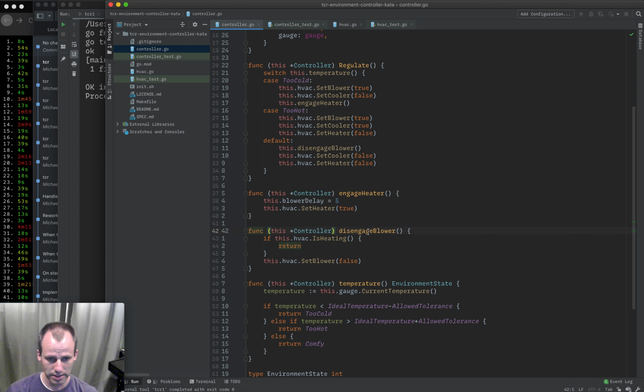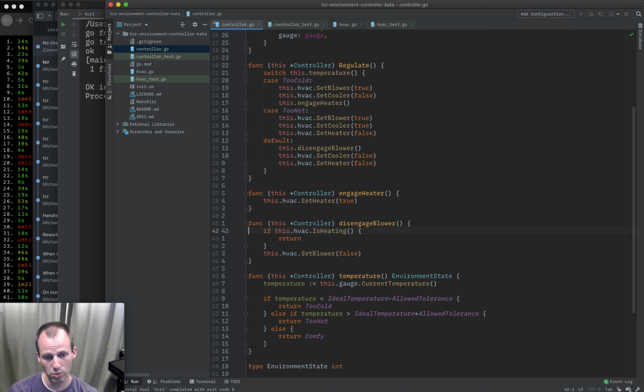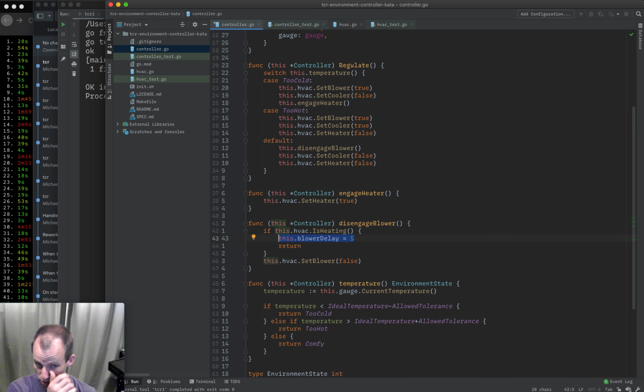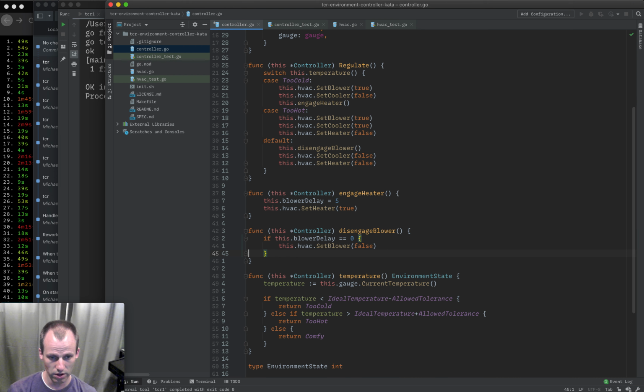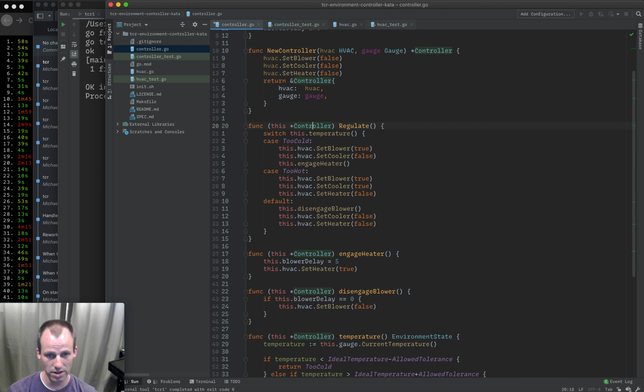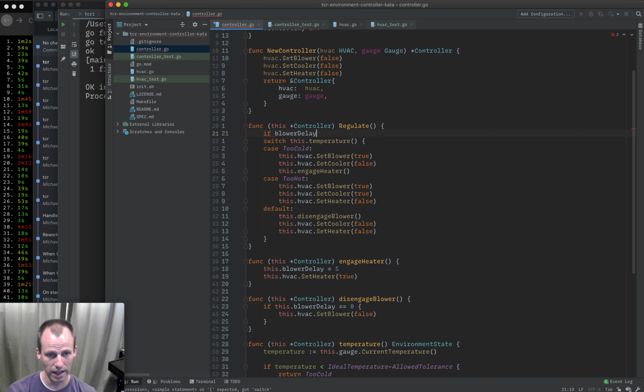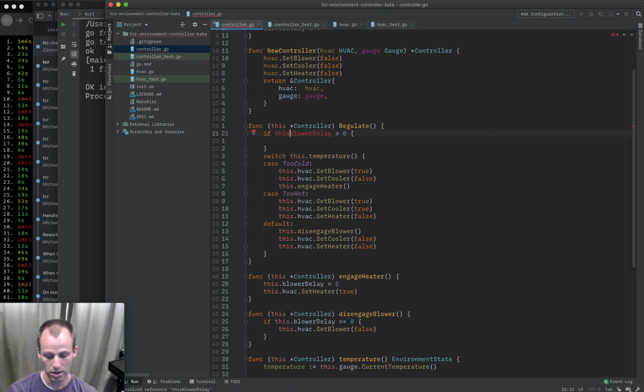When we disengage the blower, if we are heating, maybe we don't even need to consult heating. Oh, maybe what we do is we don't need to set it there. We want to set it here. If we're currently heating, set this blower delay to 5. This is always tricky to work out. Let's go back to that. Disengage the blower. If we're down to 0, we can do that instruction, right? But whenever we engage the heater, we set it to 5. So we need something else out here that says if the blower delay is greater than 0, then we decrement.